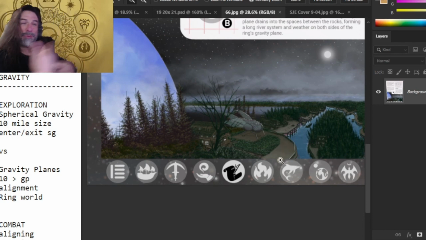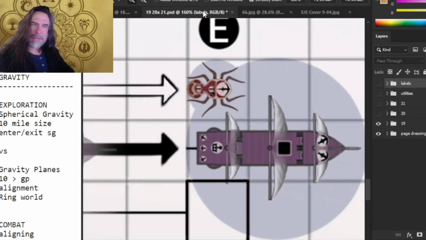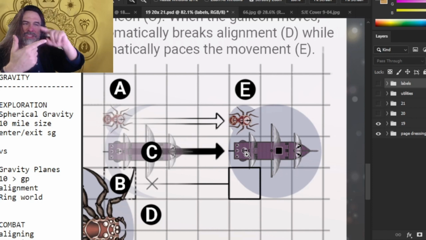These are a couple different ways you can play with interacting with spherical planar gravity, planet gravity versus the gravity fields that can surround them. These are exploration ideas you can play with. On the combat front, as we said, when two objects touch, their gravity planes naturally align.